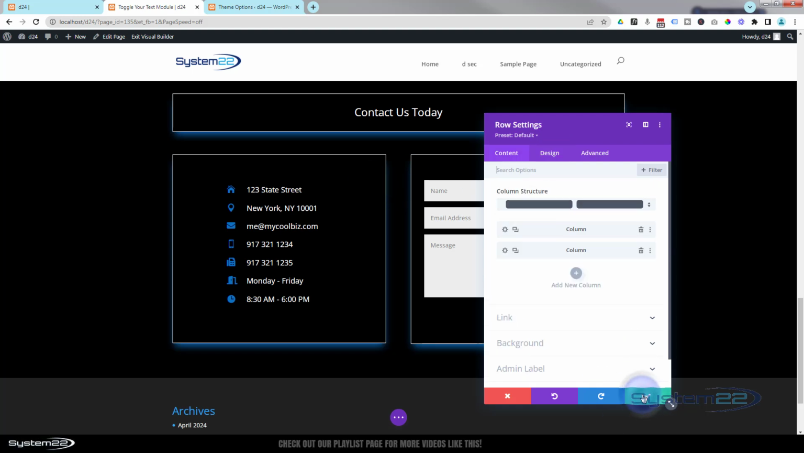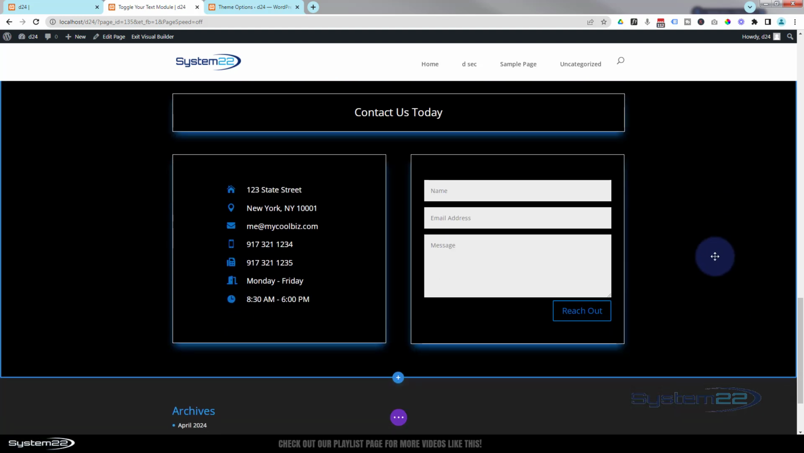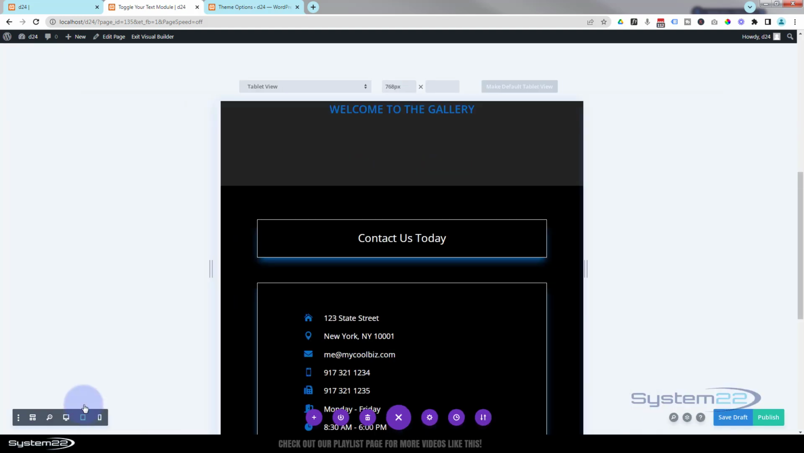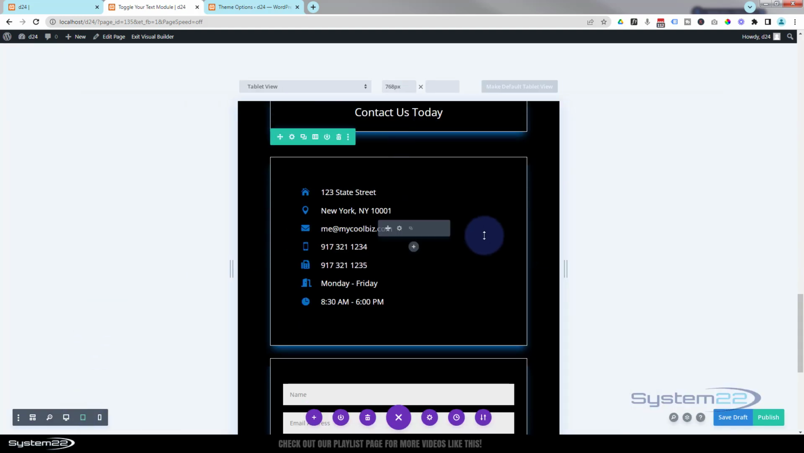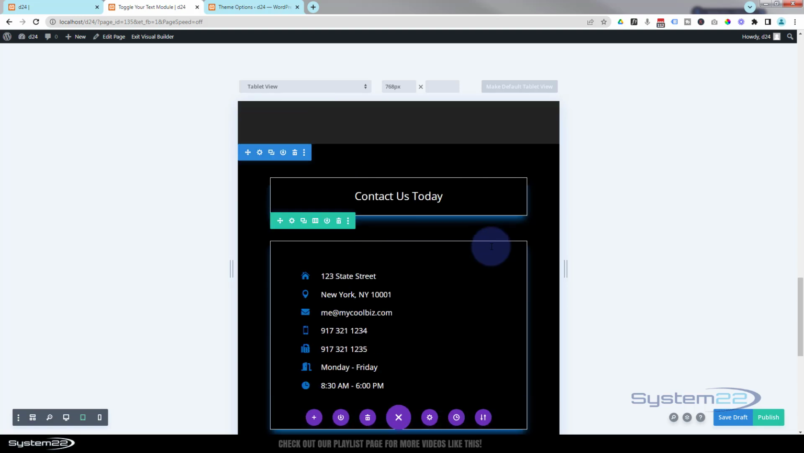Let's save our changes here. We'll save the row settings. And that's what we're left with there. And that works for me. Let's have a look at it on tablet and mobile. Little purple button down here. If we click tablet, we'll roll on down. Here it is on tablet. Stacked on top. That's absolutely fine.